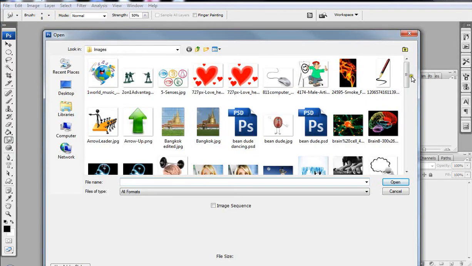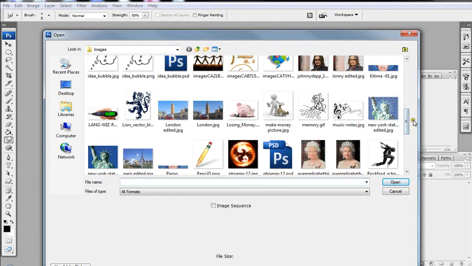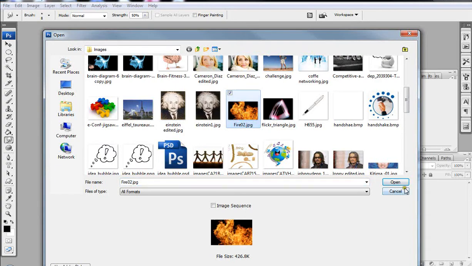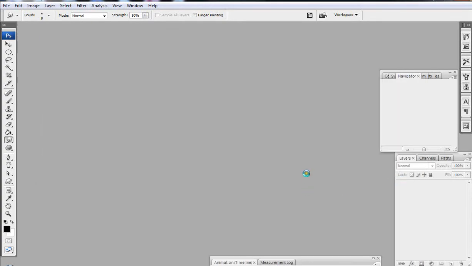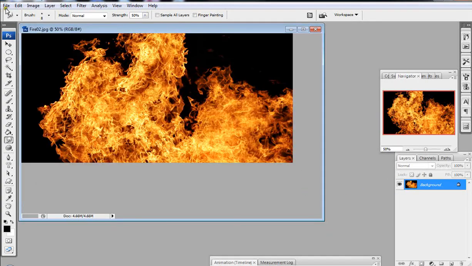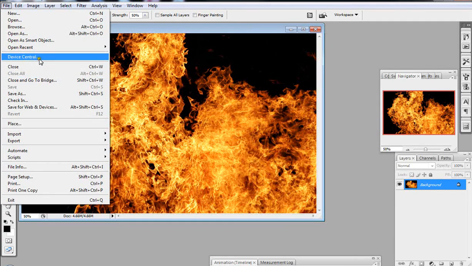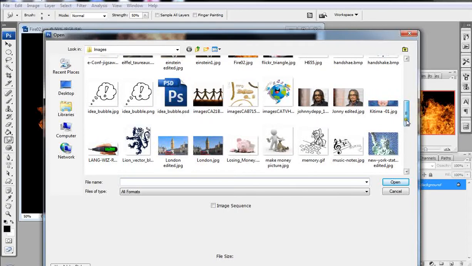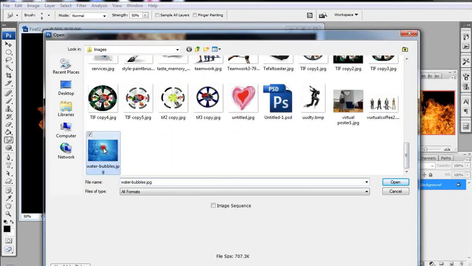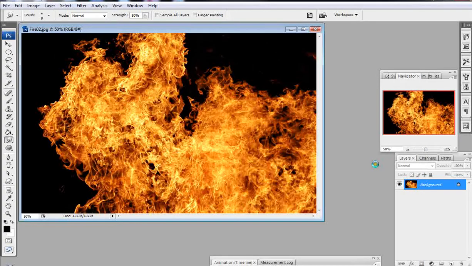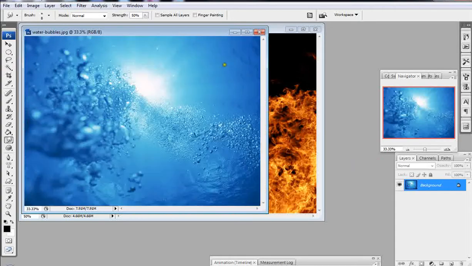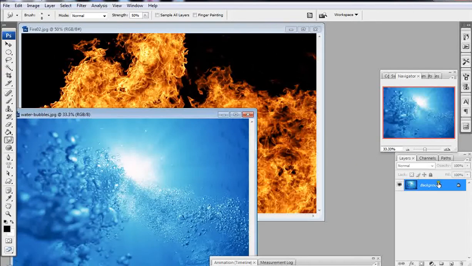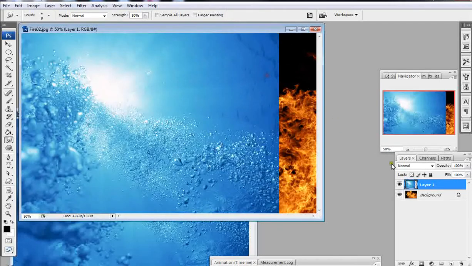File open. I'm going to use some flames, and I'm also going to use some water. File open, and water bubbles open. Okay, I'm going to copy these into the same layer, so I'm going to drag the water from the layers option on top of the fire. I now have 2 layers.